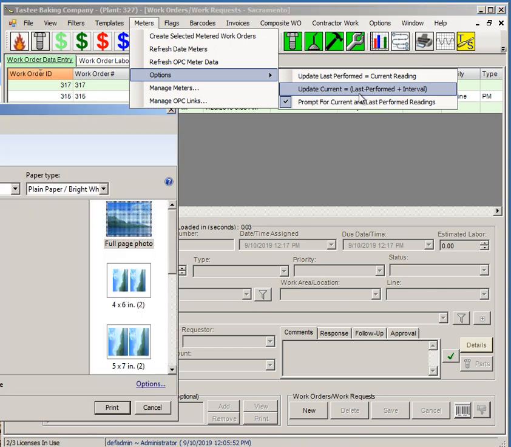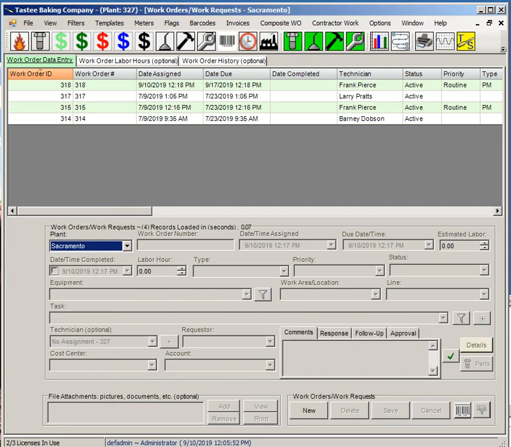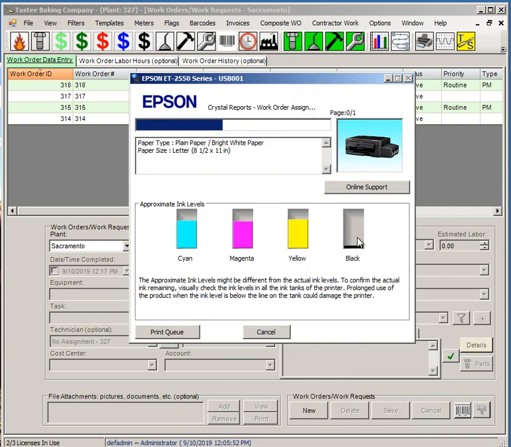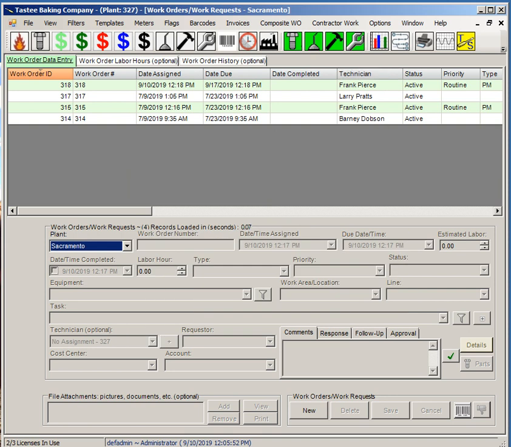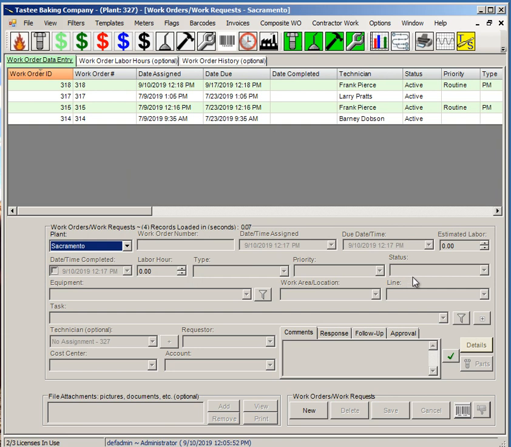Okay, if we do update current equals last performed, I see MateSmart's generating this thing right now. Nope, it sent it out to a printer. Okay, well that's all right. Here it is. It generated the work order. It hit its meter value right when I was in the middle of my talk about how to close the work order. But as you can see, it is generating it. It's saying right here, work order assignment. I guess I could cancel that print job. Okay, so that came out on the printer, but it could have gone to an email just as easily. So you could do it either way.